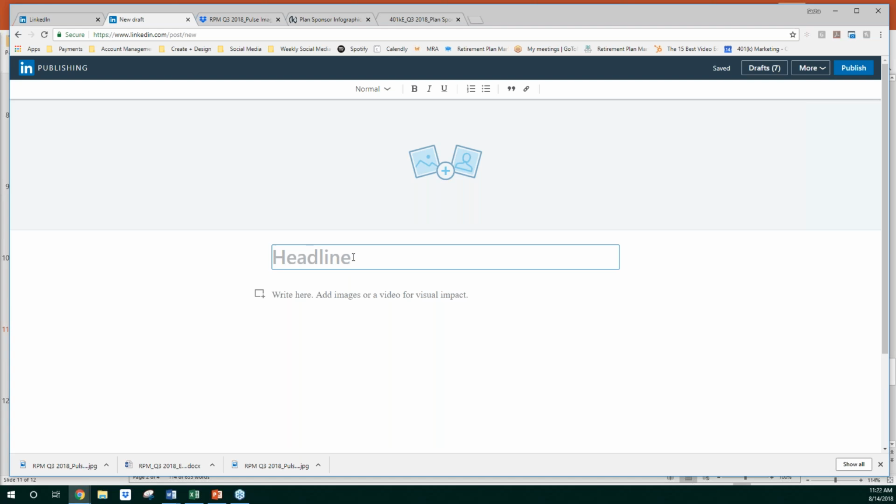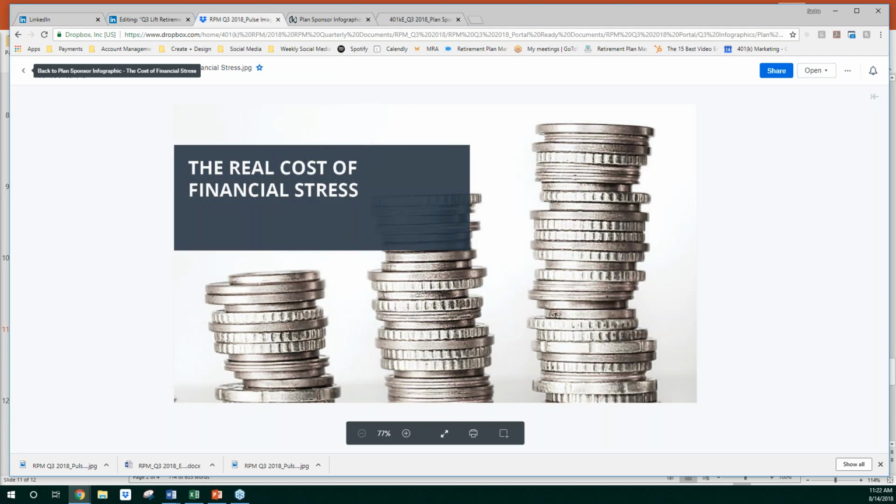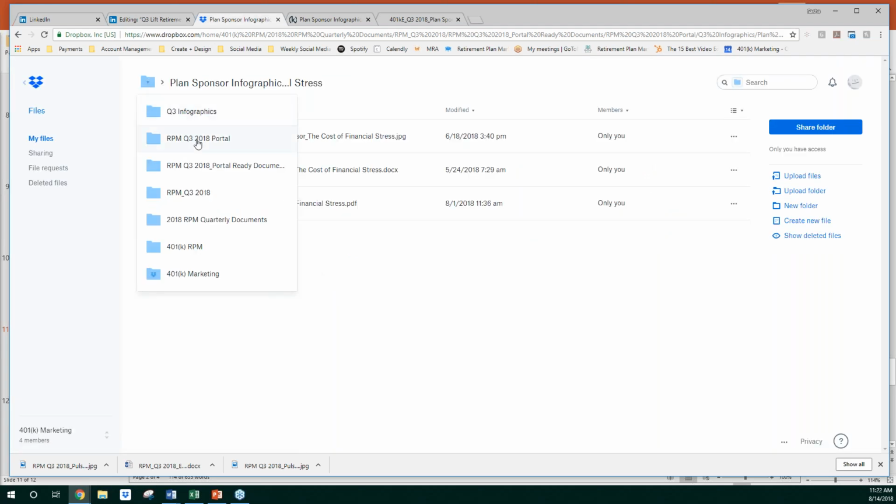So the same thing goes for the newsletter. So you would type in, the title for the newsletter is Lift Retirement. You can do retirement newsletter, Q3 newsletter, Q3 retirement newsletter. So we're going to do Q3 Lift Retirement newsletter. And so you can add this as an article, or you can add this as a status update. So you will navigate back to the Dropbox and click on the newsletter.